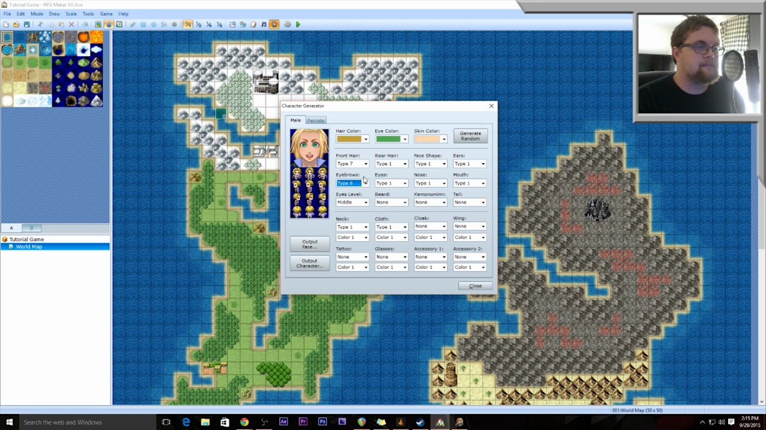Eyebrows. He's just permanently scared. That looks fine. Eyes. Ugh. I really don't like the eye options. I will tell you that much right now. They're pretty lackluster. The nose, we need something that looks... There we go. Mouth, let's close that mouth.